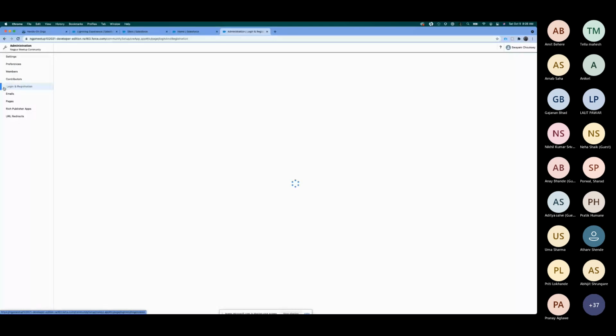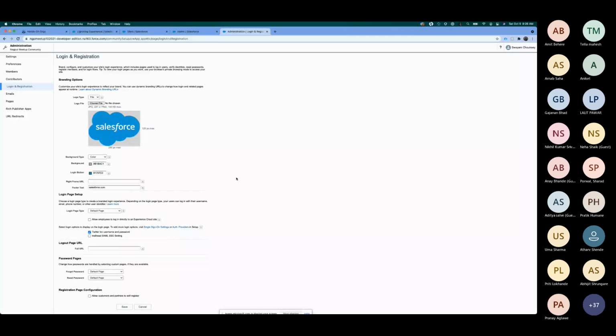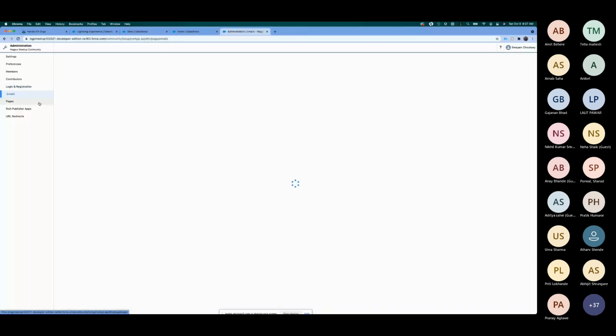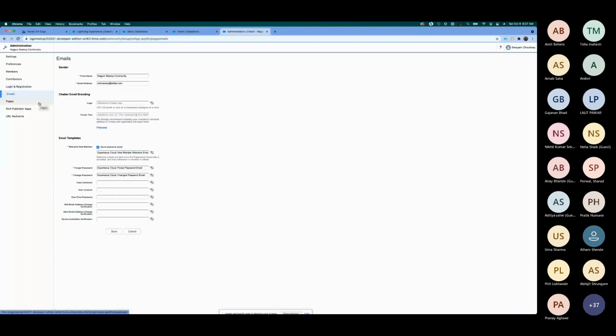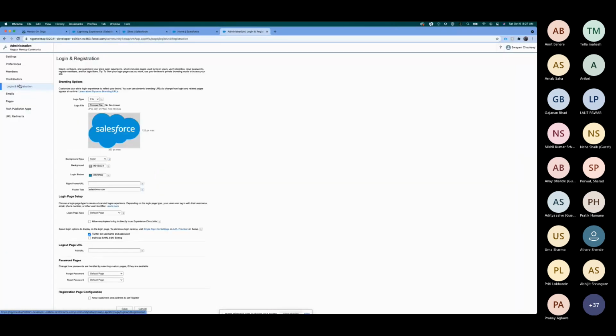And then login and registration. Again, you can customize your own login page, or you can use the standard Salesforce login page. There are different things which you can change through the Experience Cloud site builder, and then all the settings and default email templates. So there are a lot of settings available within Experience Cloud site. All this is explained in detail in the Salesforce documentation, but at a high level, whenever you create an Experience Cloud site, login and registration is very important because this is where you configure it. You can use your own login page, the standard Salesforce login page, or any Visualforce page as a login page as well.